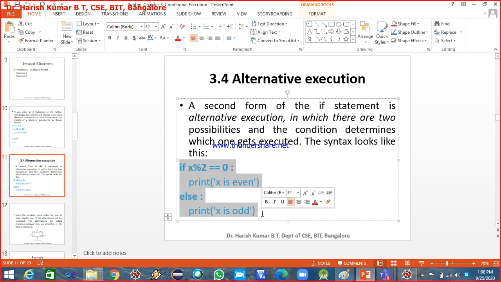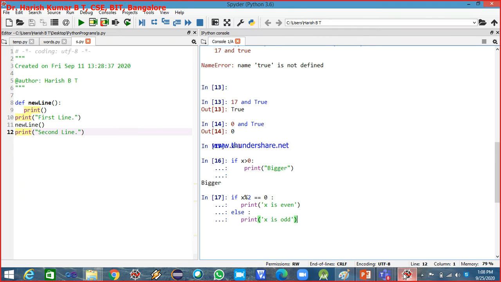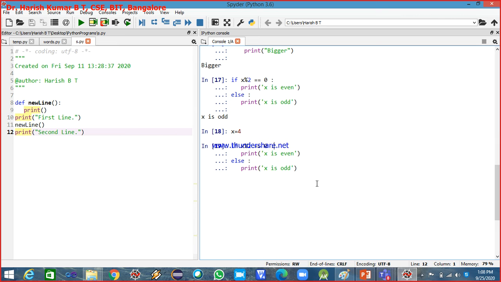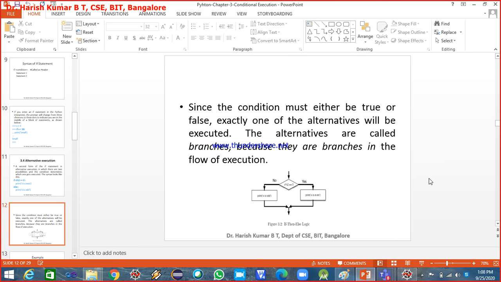Now I'll just copy this. Now this is what I'm doing. If x modulus 2 is equal to 0, x value I have taken as 3. So this value of x itself it will consider, and it will tell me x is odd. Now I change the value of x to 4, and enter. Now x is even. This is conditional. When x value was 3, this statement was skipped, and when x value is 4, this statement is skipped, and this is what got executed. So now this is a simple flowchart for the same. If the condition is true, print it is odd, and else, print it is even.